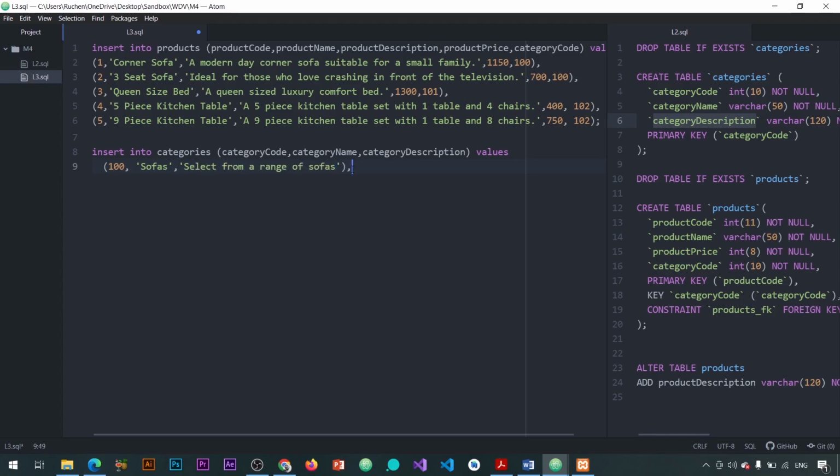Great. Now I'm going to add in the other two by simply copying and pasting them. So on a new line, I also have category code 101 and 102. So we've got beds and we've got kitchen tables, and then we've got the description associated with each of them. So this essentially is going to insert the new data into my table. But let's see if we have any errors as we start to insert this data set.